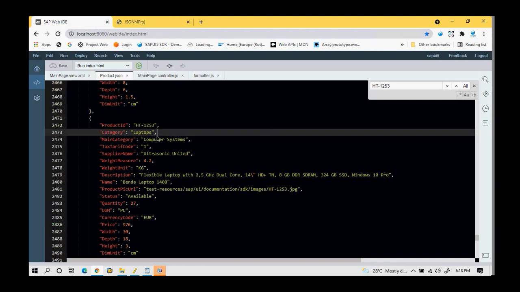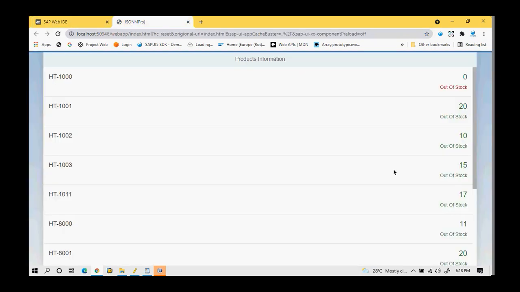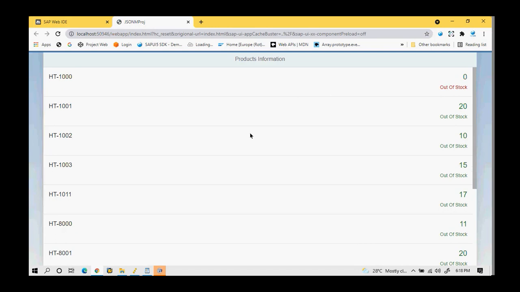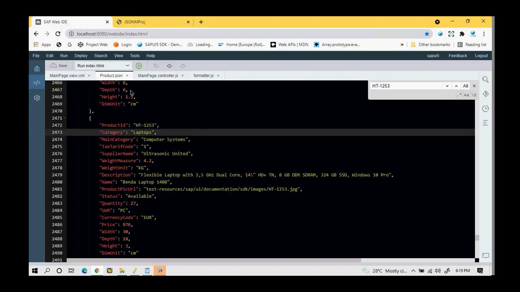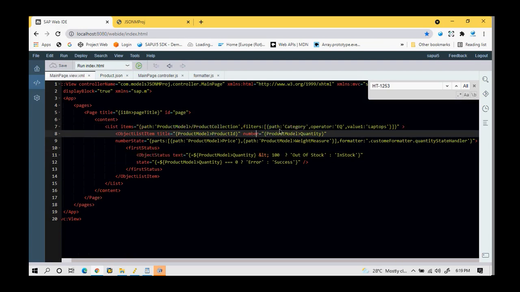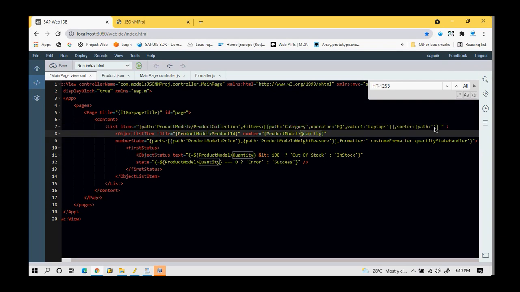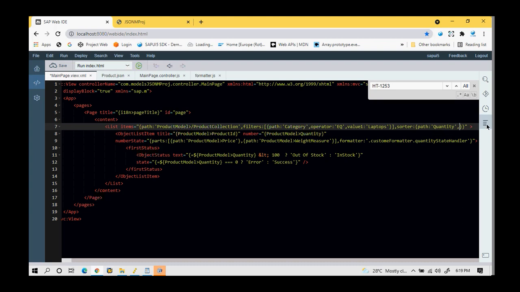Now, as of now I have just filtered out the data, right? Let's say I want to sort the quantity. Based on the quantity I have to sort this list data. For that we also have a sorter. From wherever the filter is ending, after that I'll give a comma and then I'll add sorter. Sorter is a property. Inside that, in object format, I'll define path. Based on which property do I have to sort? I have to sort based on quantity. So I'll copy only quantity, and then I'll give a comma.